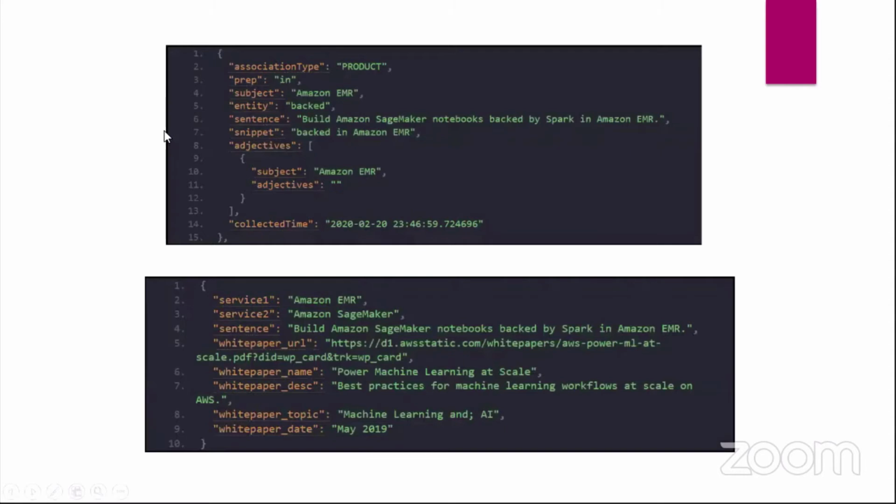After I created a script to do that, I can find sentences like "build Amazon SageMaker notebooks backed by Spark and Amazon EMR." So I can get like the subject is Amazon EMR. I put in all my metadata, the time, get snippets, the entity. And so how I define a relationship in this concept: if two products are in the same sentence, that means they must be utilized in some fashion. So here we have Amazon EMR is connected to Amazon SageMaker, and the sentence that put that in was "build Amazon SageMaker notebooks backed by Spark and Amazon EMR."